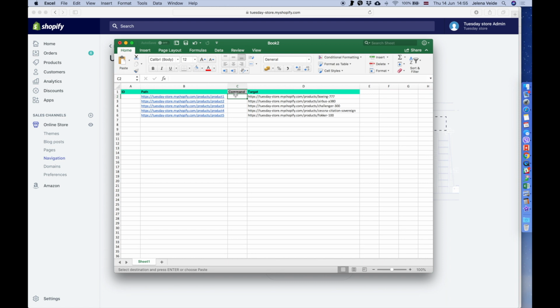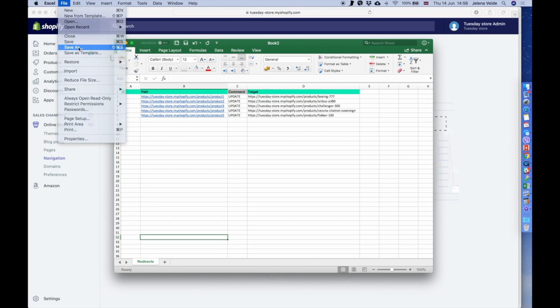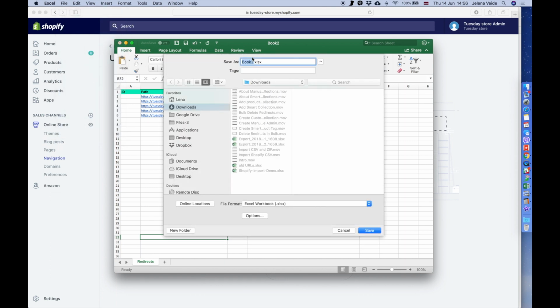Now the comment column, we can use the command new to add a redirect, or we can use update. In case there are already such redirects, this will ensure that the redirect will be updated, or created if there is none. Then rename the sheet to redirects and save the file, for example, import redirects. Save as Excelify X document.